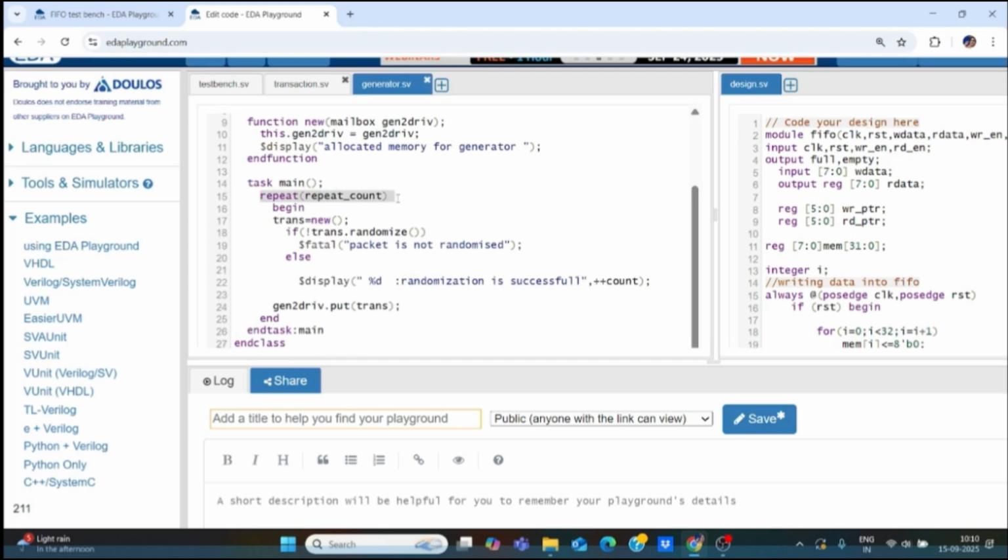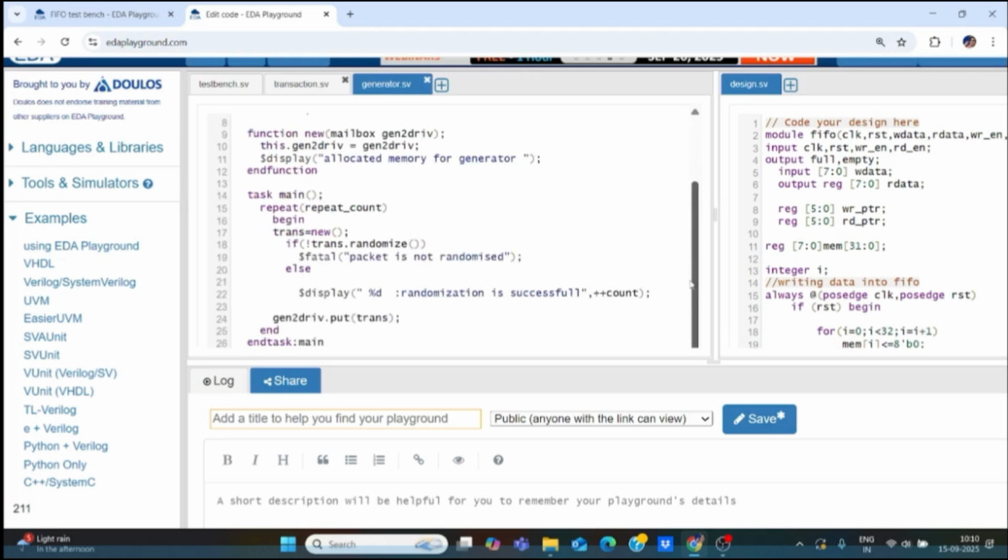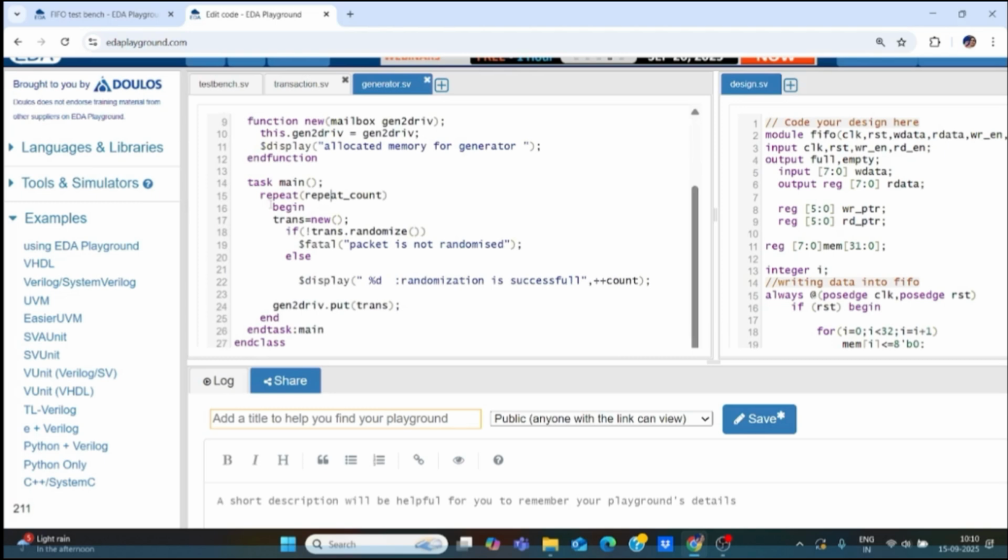Why am I taking this particular variable repeat count? Because I am randomizing it. Basically, instead of repeat count you can use any number. Repeat 5 means the randomization will be taking place 5 times. So simply in order to randomize it a number of times, I am taking a variable repeat count instead of just giving a simple number. So for this repeat count, I am just repeating 5 times or 10 times, any number of times.